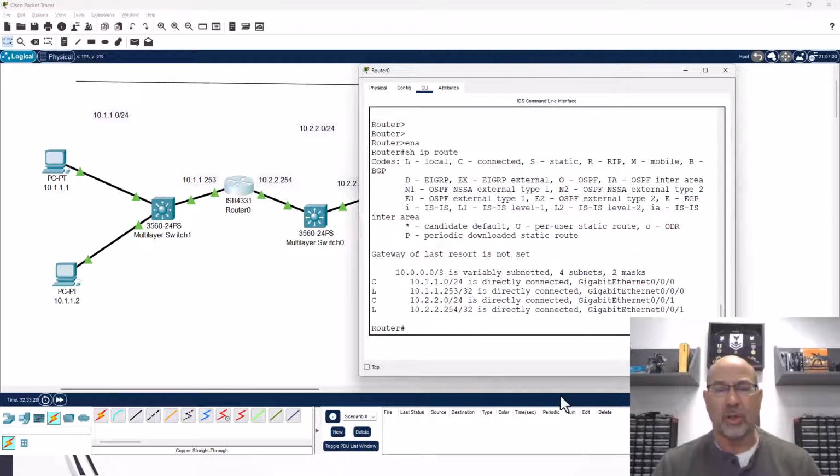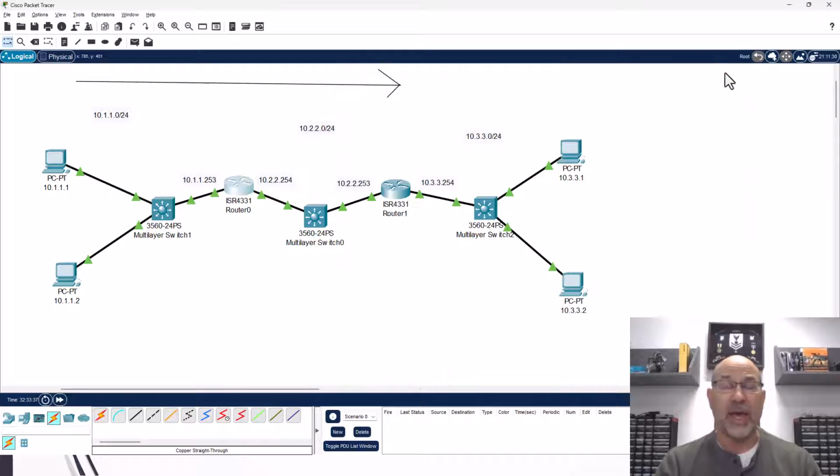So there's our link specific routes, right? So here are our router IP addresses. I've labeled them on the diagram. And then we've got our 1 and the 2 net. So I need to build my static routes.